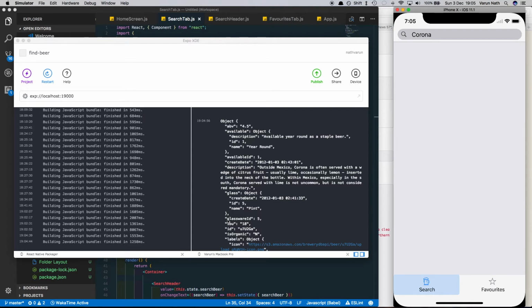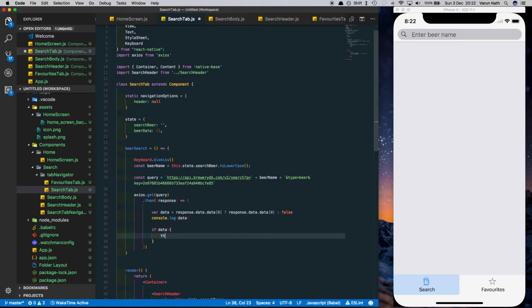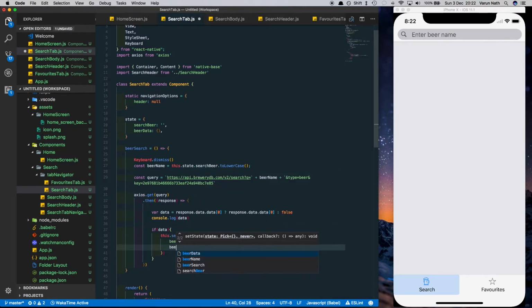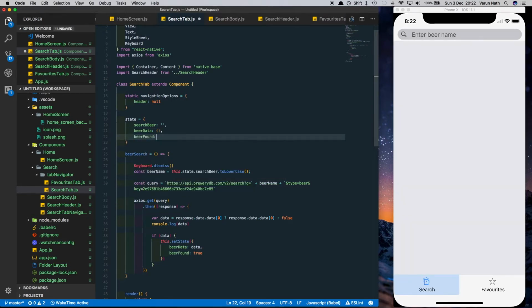Now what we have to do is display this data in our application. Once we've got the data, we'll check if the data exists, and then we'll set the state accordingly. We'll set the beer data state equal to the data, and also set another flag, beer found, to true. We'll declare the beer found property on the state as well, and initially set it to false.